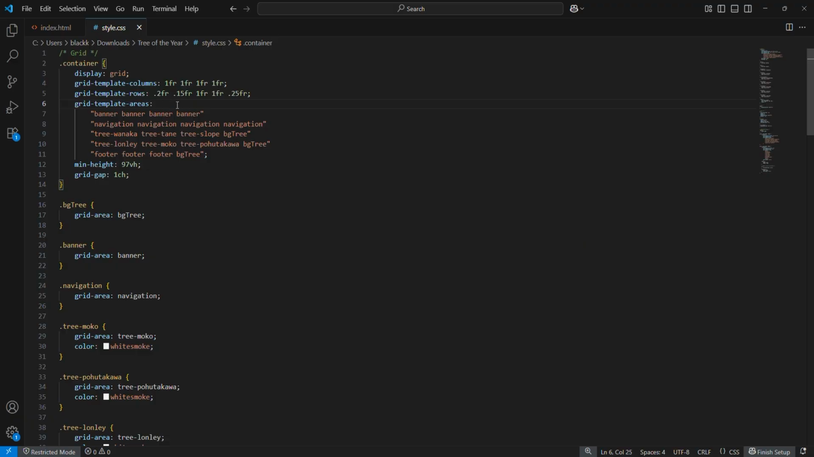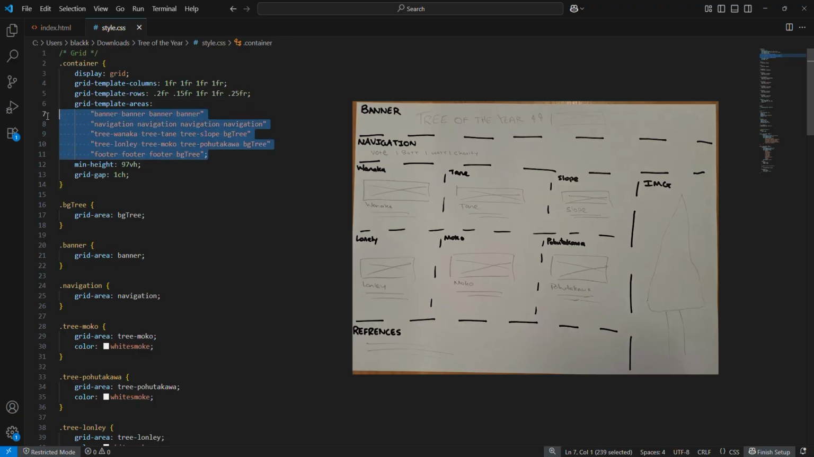Right, onto grid template areas. So what we've got here is a visual or graphical representation of what the website is going to look like in the grid. For my first row, you can see I've got banner, banner, banner, banner. What I'm saying is in this first row here, 0.2 FR, for each of these columns, column 1, 2, 3, 4, I want to be banner. Then for the next row, I want all of them to be navigation.